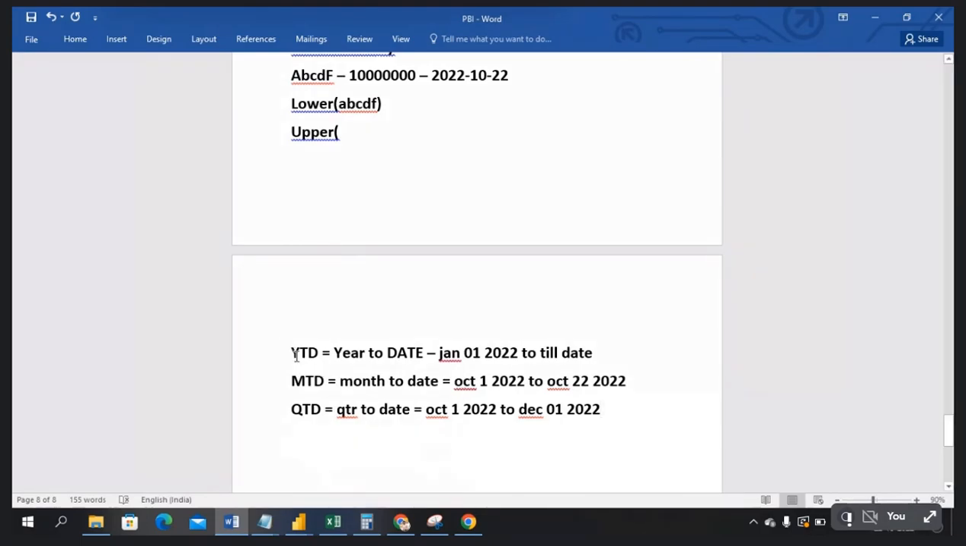YTD means year to date: from the starting of the year to the max date you have for that year, that data it will give. MTD means the month you are currently in, from the first to the max date. QTD means quarter to date. Currently we are in October, and October comes under the fourth quarter. The fourth quarter is October, November, December, but my data is available till October 22nd only, correct? So this is QTD.